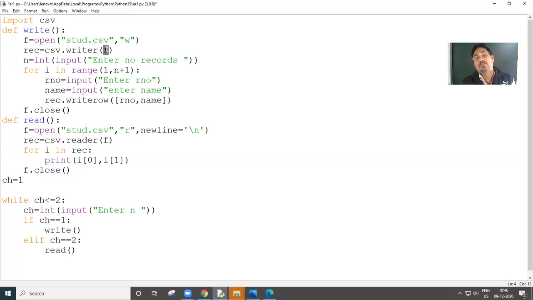File name f. This is the file name. So rec.write row, RNO, name, and close it. It will ask you to enter RNO, name, right? One record is written, then again it asks roll number, then the second record, and so on. While reading, just now I am removing this line.